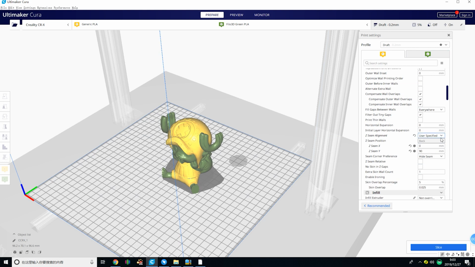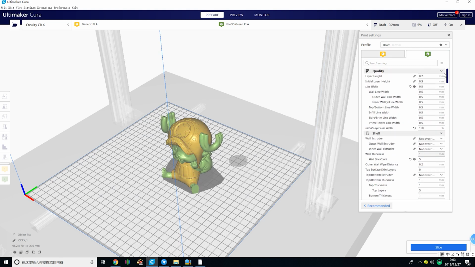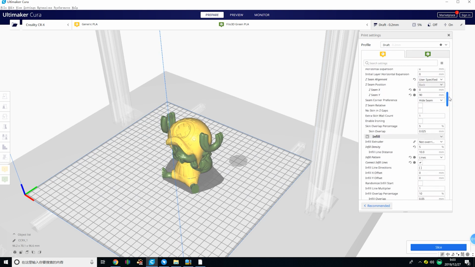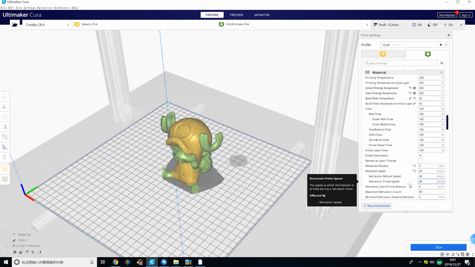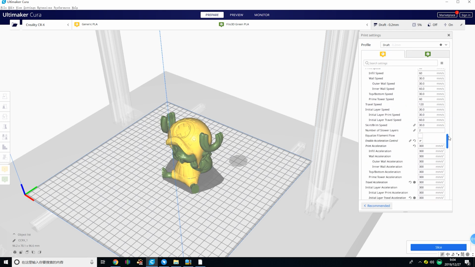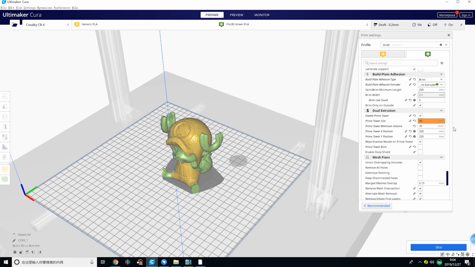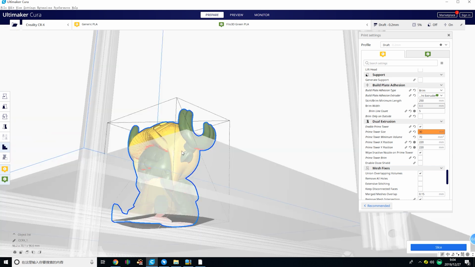All are the reference data. You can make some changes, depending on you. Like the settings here, I put the first line at 150%. It will help to solve the problem with the first layer if it doesn't stick on the hot bed when you did not do a good bed leveling.